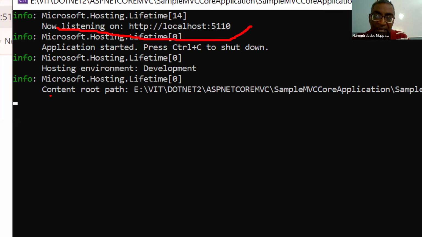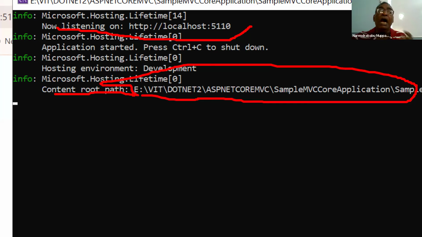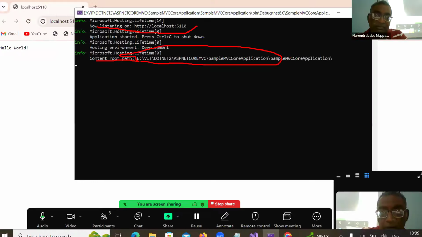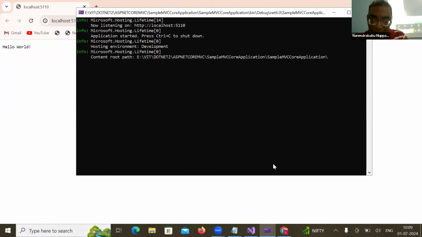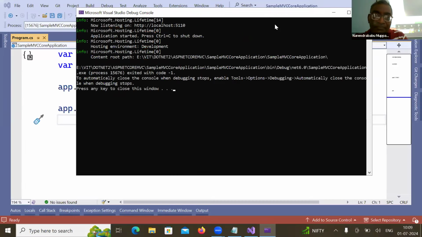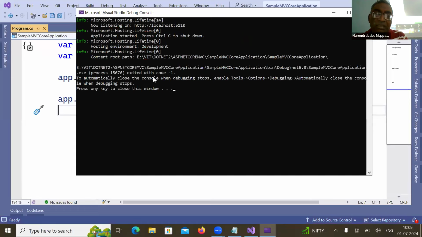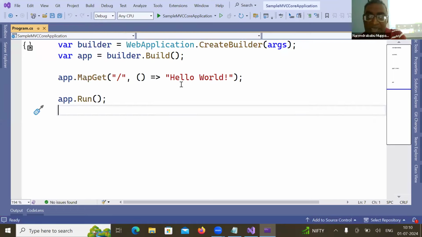And then it shows the content root path, from which location the path has been created. That path will be associated with that URL. You got my point? So, ASP.NET Core has an inbuilt web server. Now, if I close this, what will happen? The process execution stops. Again, you have to close it. You got my point?